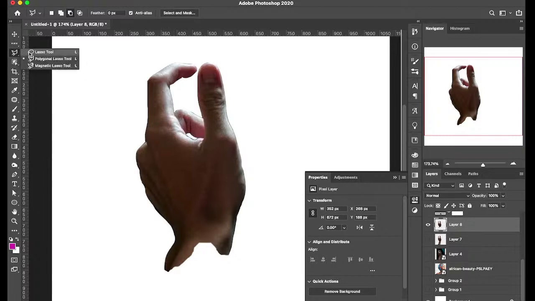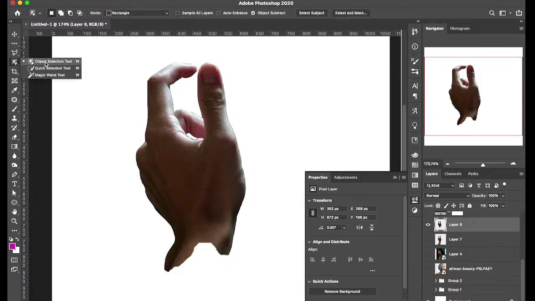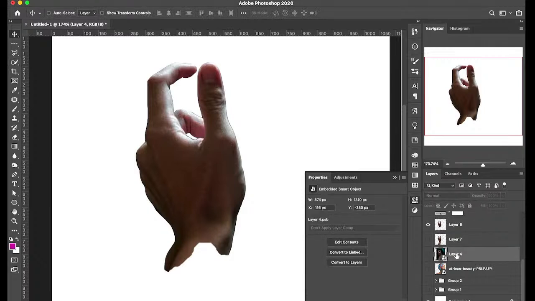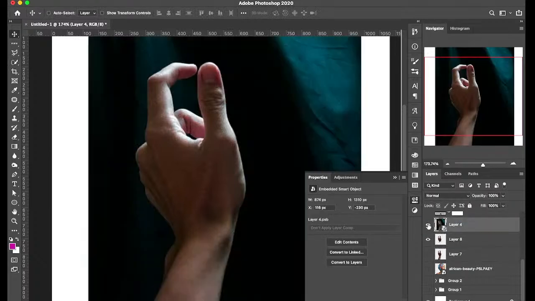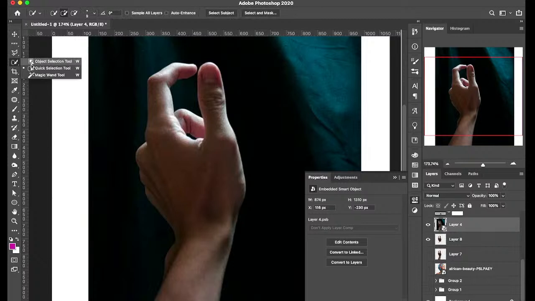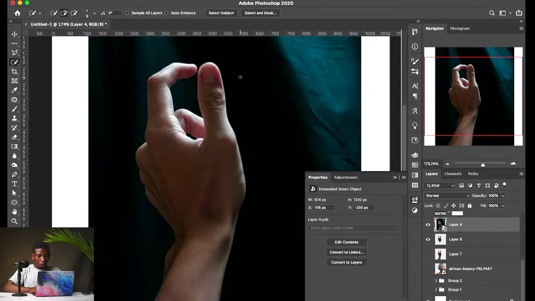So I've been able to touch on all the lasso tools. So we talk about the object selection tool. With the quick selection tool, we are telling Photoshop that we know you can calculate the edges, but let me guide you instead of you doing it yourself. So once you pick the quick selection tool, you notice that this circle that is holding a plus is small.